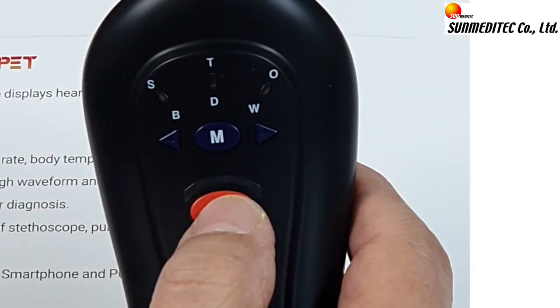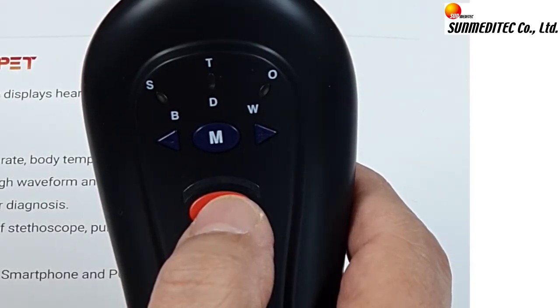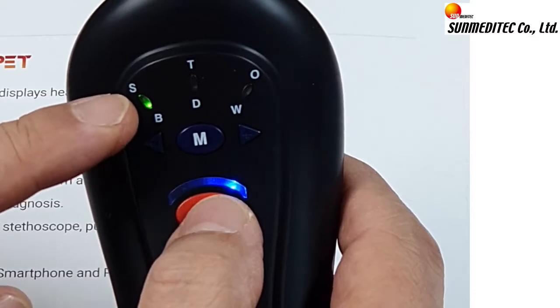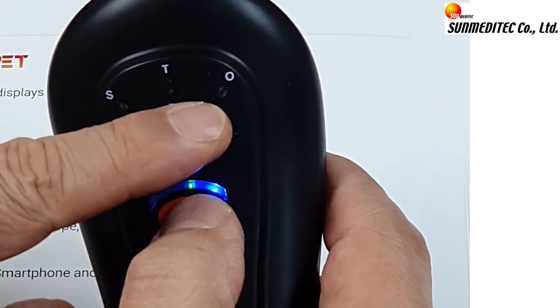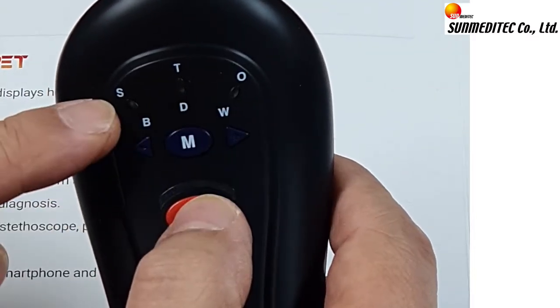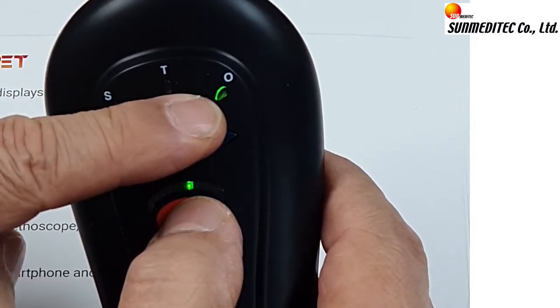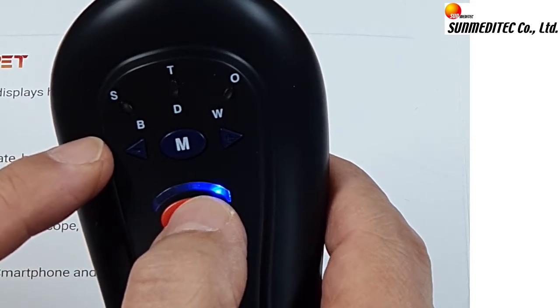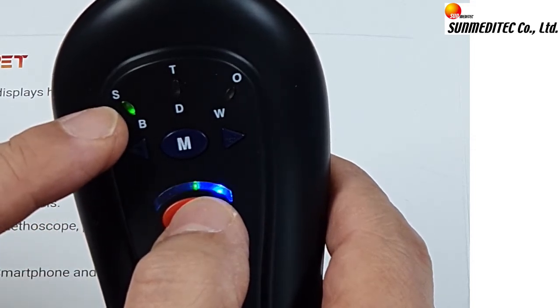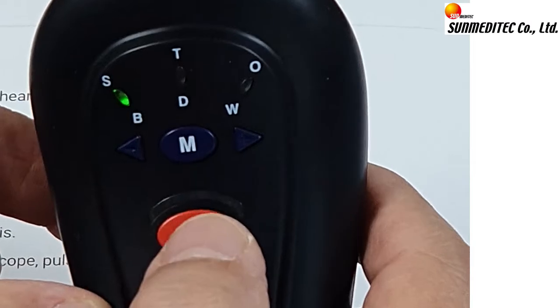Each time you press this button, the mode is selected: S, T, O. S means stethoscope. T means body temperature. O means oxygen saturation. After selecting the stethoscope mode S, you can select another mode.